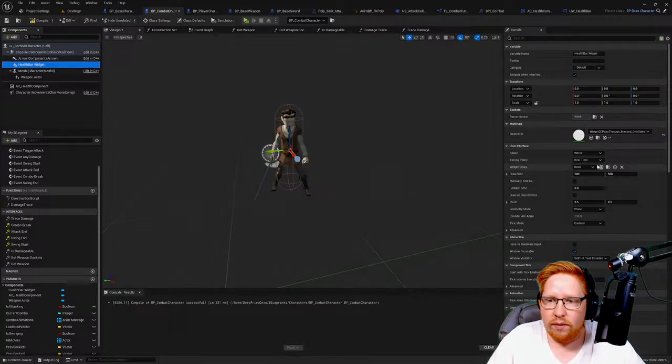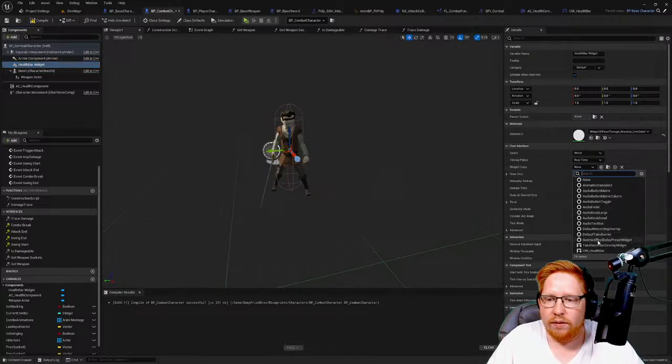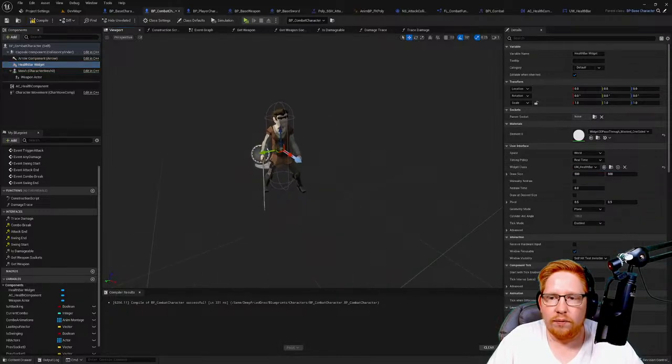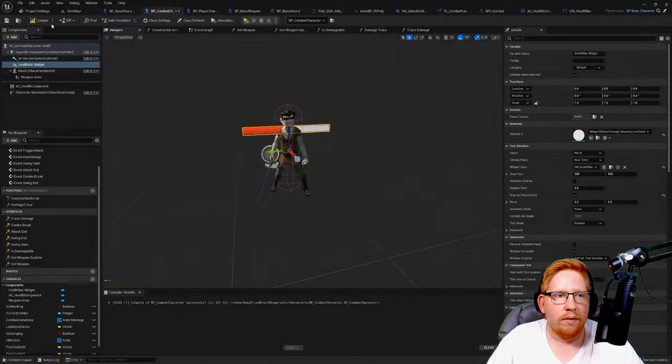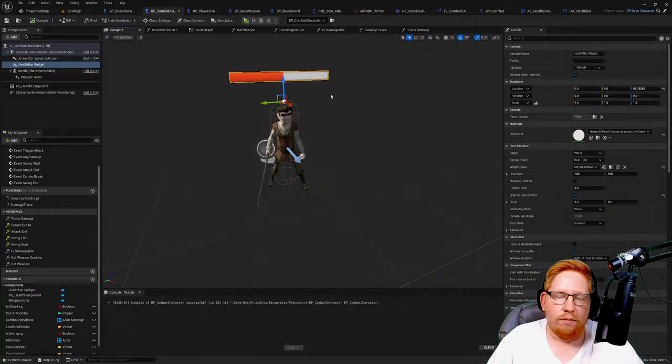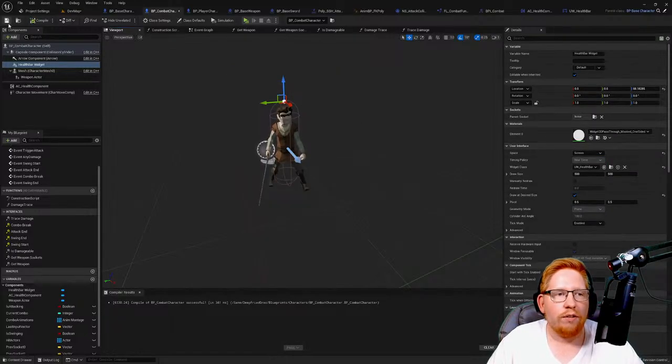Space because I can. And the widget class here is going to be the UW health bar. And then I like to go in here and do draw at desired size. That's going to make sure that the widget is always the same size that you've set in your widget itself. And I'm going to drag that up here. And once you've got it roughly where you want it, you can come over here to the space and just change the world to screen, so that no matter what direction you're looking at the character from, you're always going to see the widget as if it's directly onto the screen.